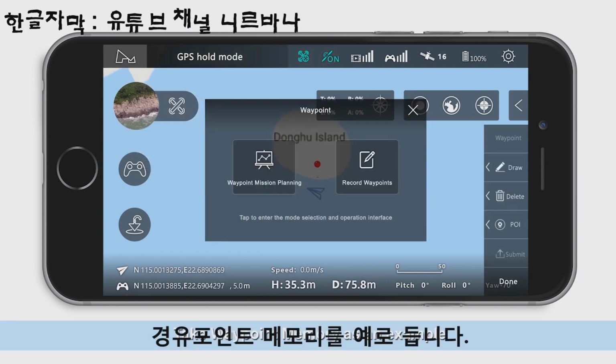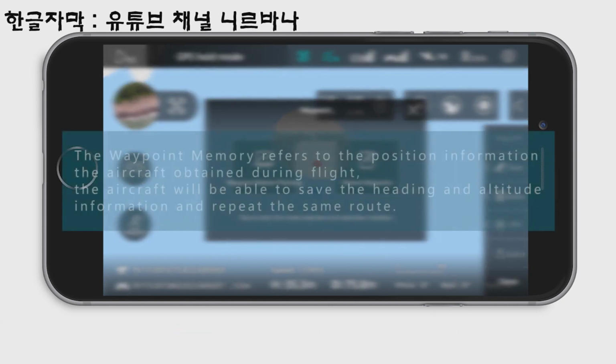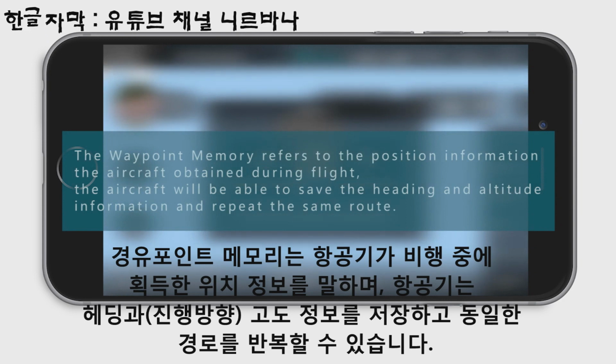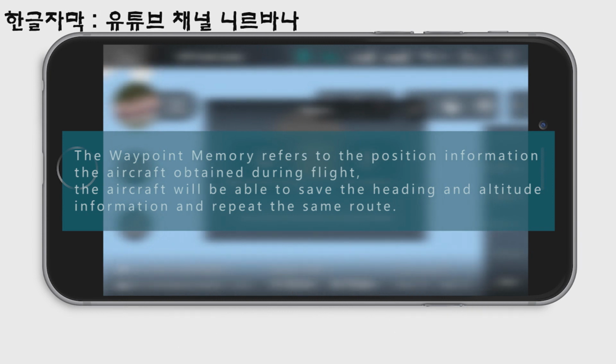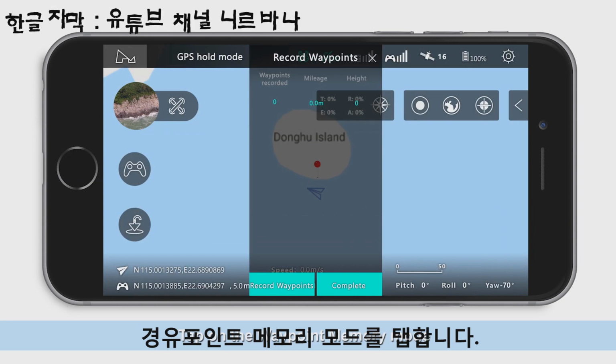Take waypoint memory as an example. The waypoint memory refers to the position information the aircraft obtained during flight. The aircraft will be able to save the heading and altitude information and repeat the same route. Tap on the waypoint memory mode.